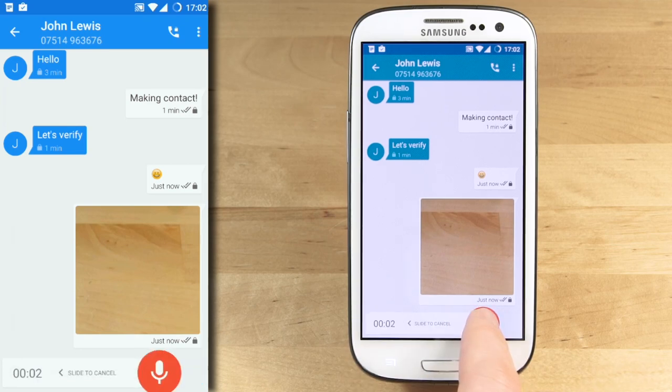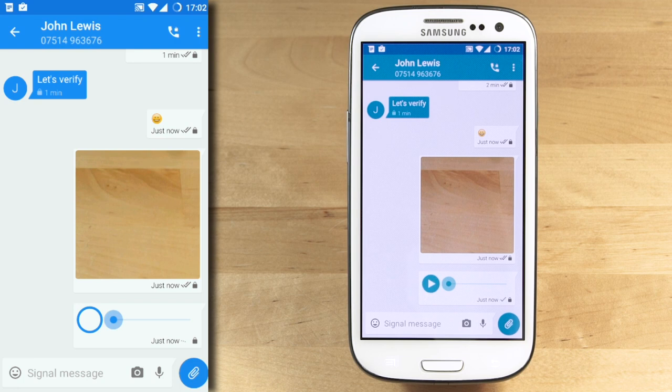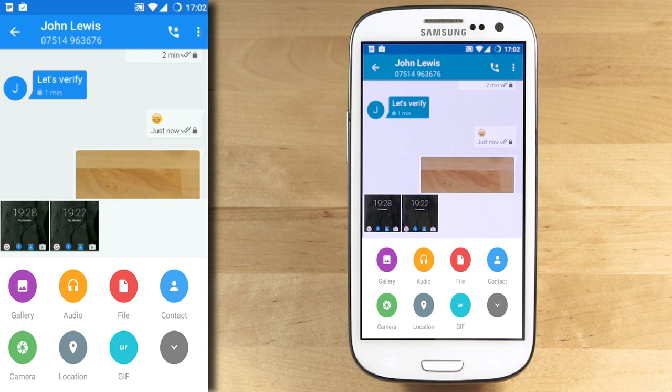You can use this to record a brief voice message and send that to your contact, which they can then listen to later. And to the right of that again is a paperclip icon. Tap this to see a list of media you can attach to your message and send to your contact.